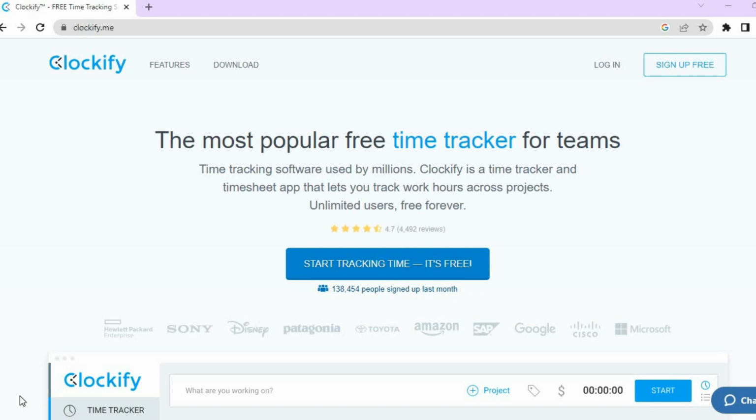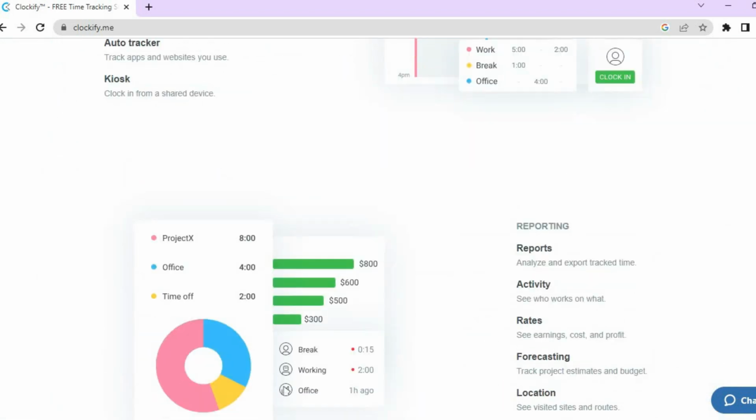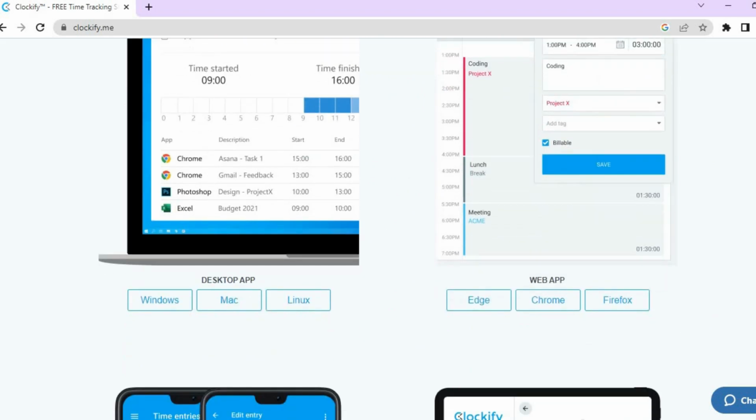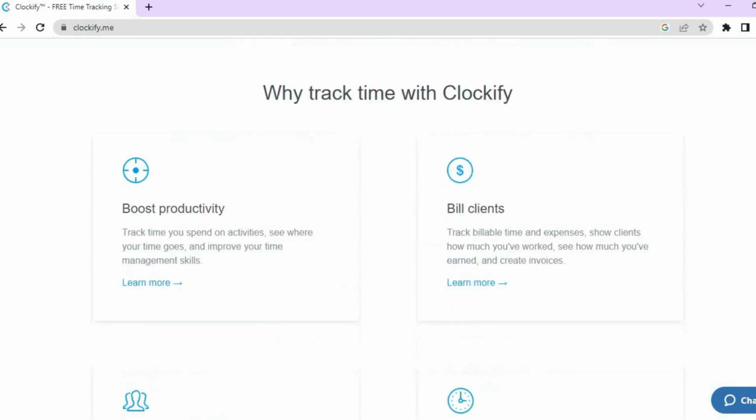Well, with Clockify, you'll be able to track your team members, or better yet your workers, how long they spend on a particular task. You'll also be able to assign them individual tasks or individual duties, and you'll be able to see when a person clocks in, clocks out, how long they spend on a particular task, as I said earlier. And you'll also be able to invoice clients.